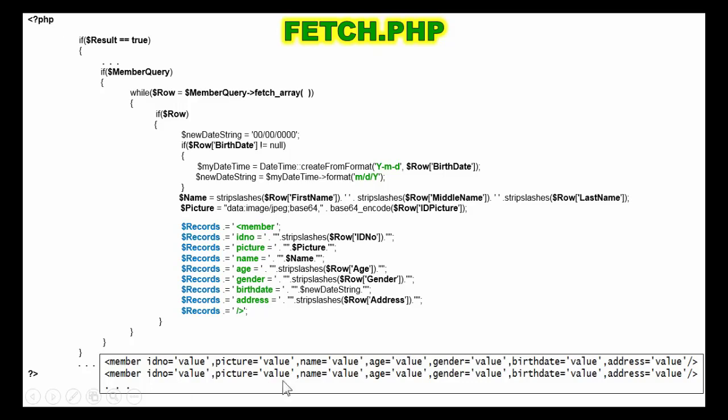The picture down below will give an idea, visual information, that this variable $records will contain one row of records, or many rows of records.